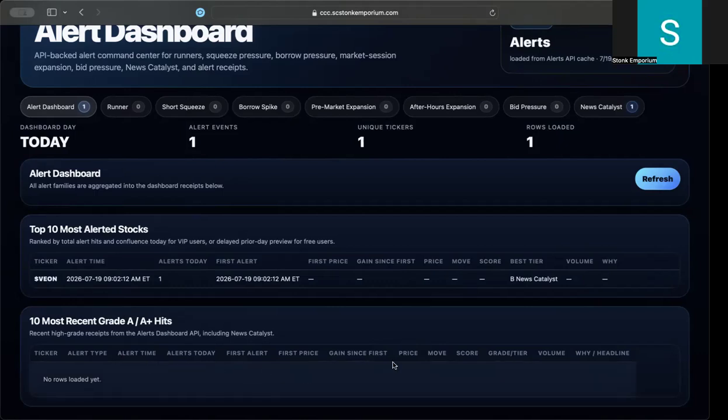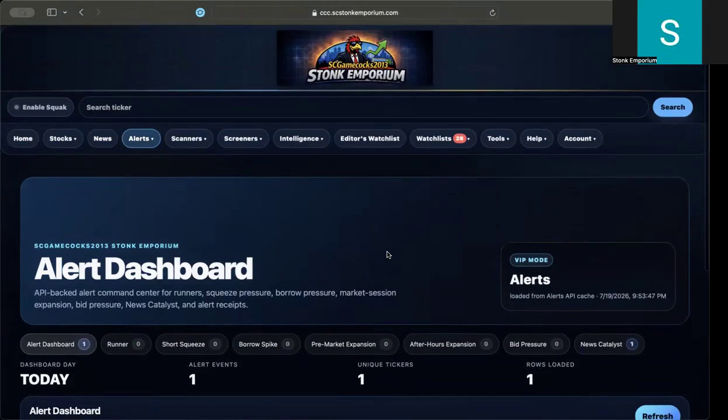And then we'll give you all of the alert details, to give you insight on: when did it first hit? What was the price then? How much has it gained since then? What's the move percentage? What's the score we've given it? What's the volume? And then, really importantly, is the why. Why did it get alerted into the system? So, this is a really good launch point to find stocks that are moving and out there. Again, if you are using our Squawk or our push notifications, any of those A and A plus, or most of those A and A plus stocks that pass our gating are going to be communicated to you.